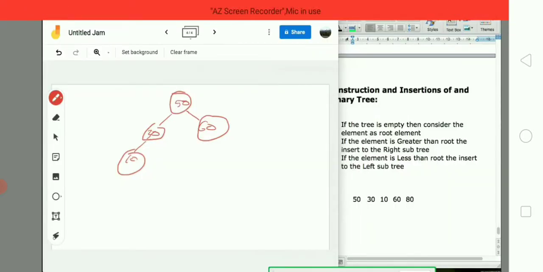After that we have the 80 element. So compare it to the root, 80 is larger than 50. After that we have another element, that is 60. So compare it to 60, it is the largest element, so we have to place this 80 at the right side.